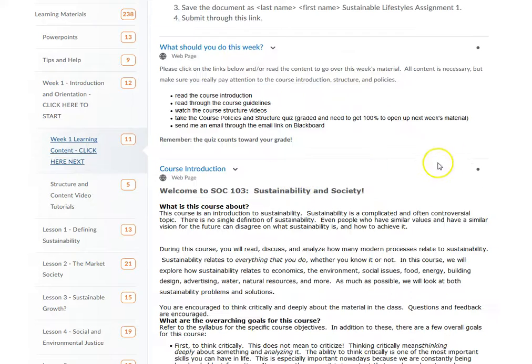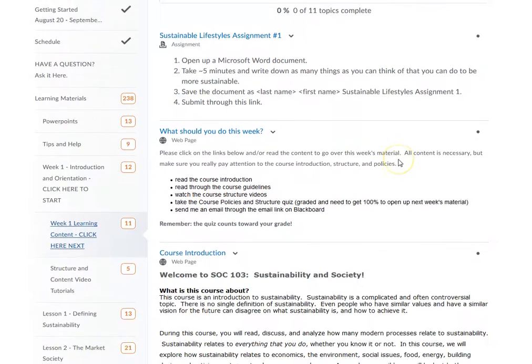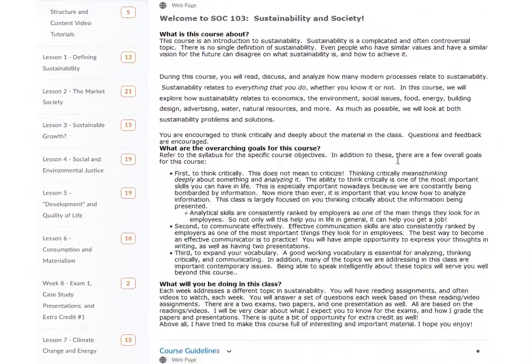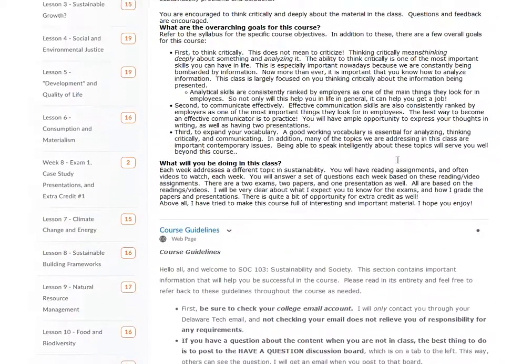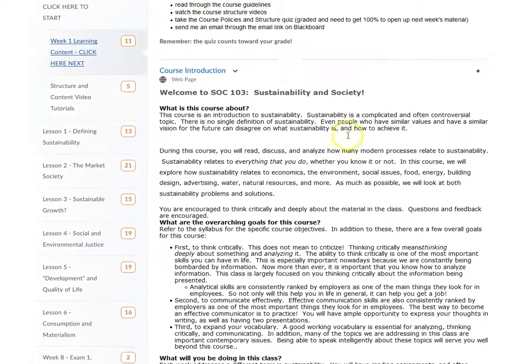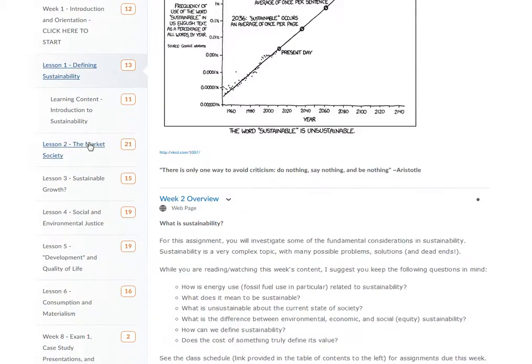If you click on that, now it shows you step by step. The whole thing is all here. A little introduction, some guidelines, and so forth. I'm going to click on lesson 1 to give you a better feel for what most of them look like. So next week is lesson 1.